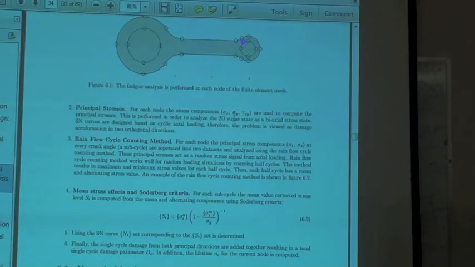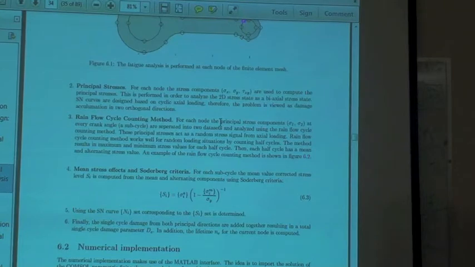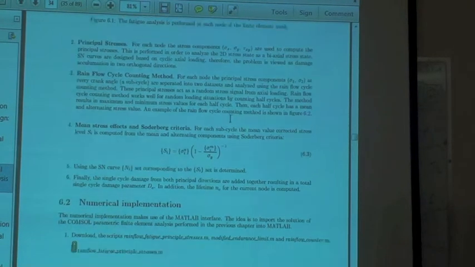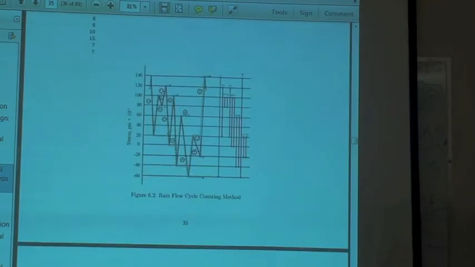So you export these files from COMSOL, sigma x, sigma y, tau xy, and then import them in, and then we calculate the principal stresses. So it becomes a biaxial problem now. You're essentially doing an SN curve where it's axial loading in one direction and then axial loading in the other direction. And then we do the rainflow counting cycle method on it, which is essentially shown here.